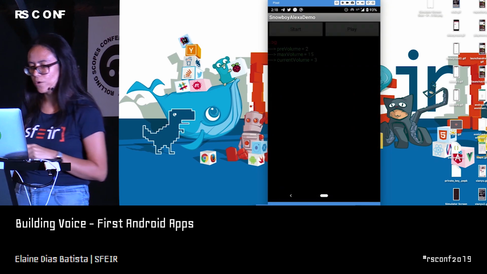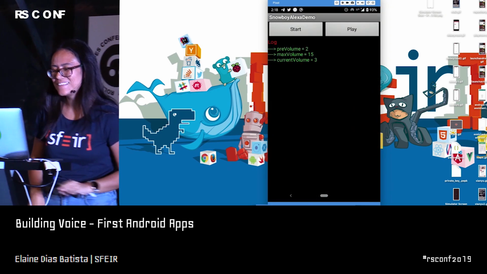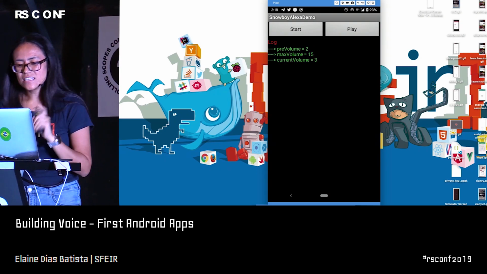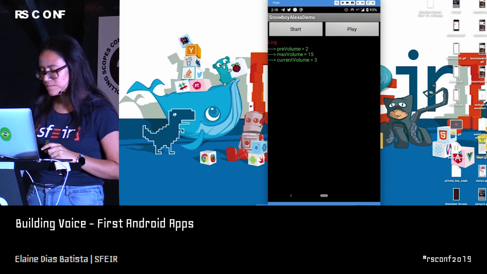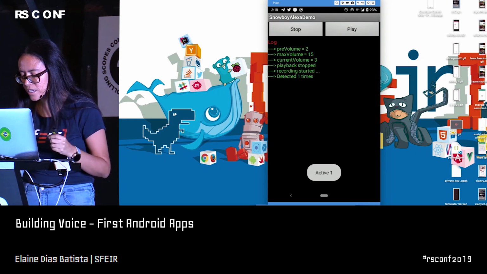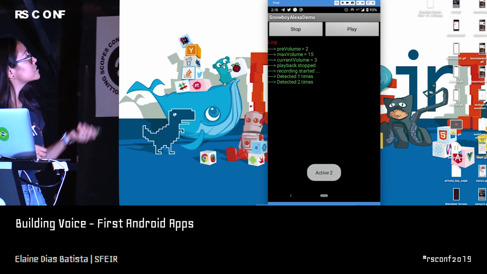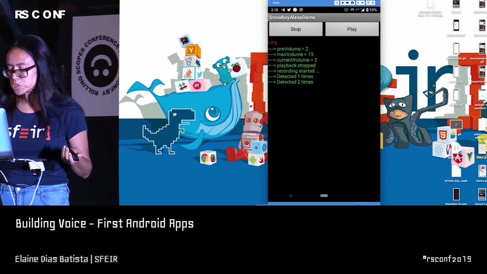The second one is Snowboy. Not the same interface. Again, this is the demo provided by the SDK itself. And in this demo, it's looking for the word Alexa. Alexa. So I can keep talking, and if I say Alexa, okay, you can see it detects the hot word, and it works pretty well.